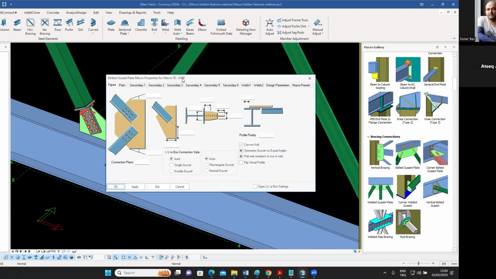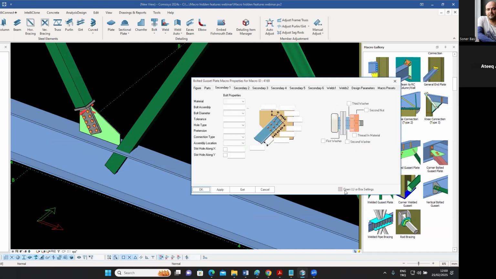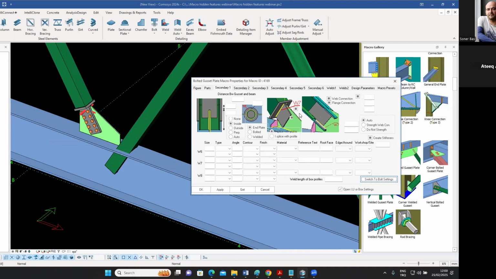Let me just open that. Yeah. So I come back to my secondaries. This is where they are. You just need to press this one and open this one over here. And once again, you can do an end plate one, or you can just insert that plate inside the section.